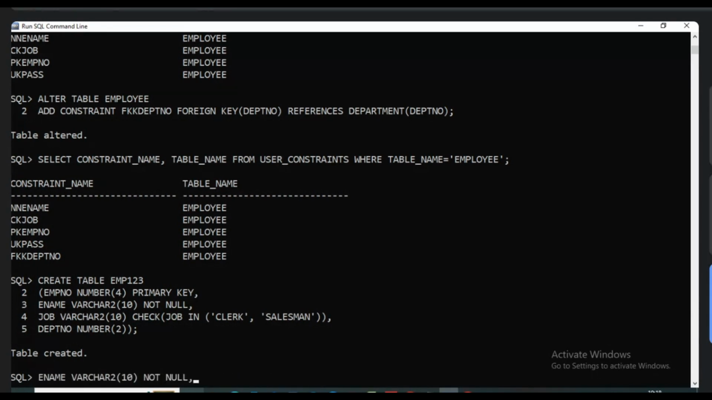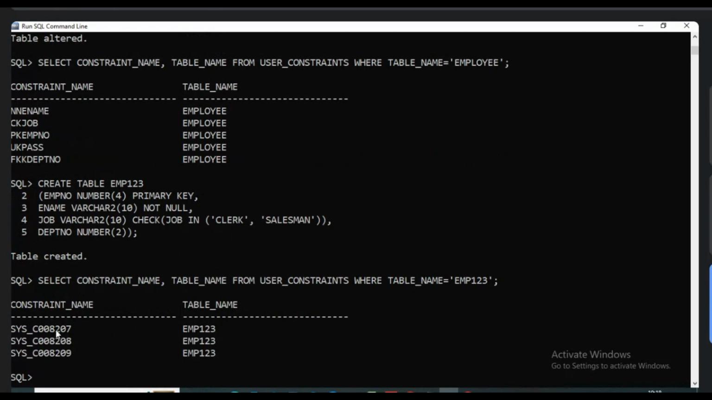For suppose I am checking here the constraint details. So these are the constraint details. Even if you do not mention a name, the database will take one name. Name is not mandatory, but in real-time scenarios we follow a naming convention for every constraint. Even if you do not mention any name, the database itself will take one name.